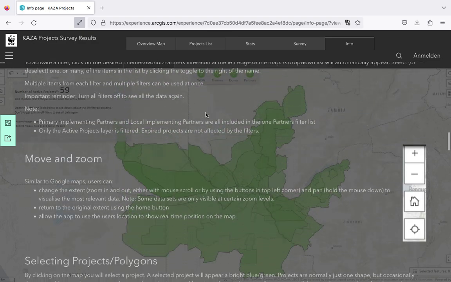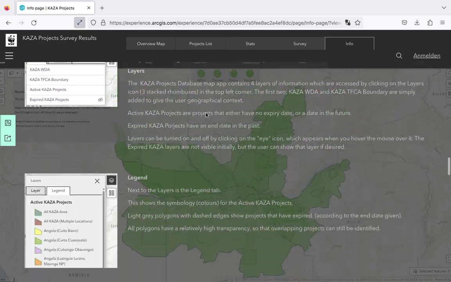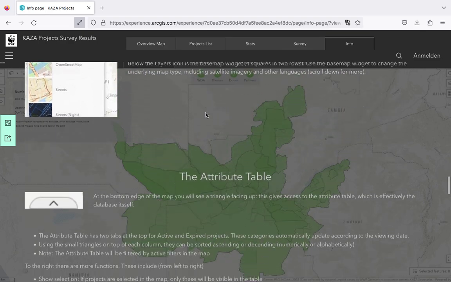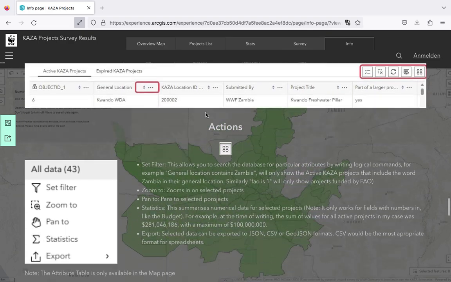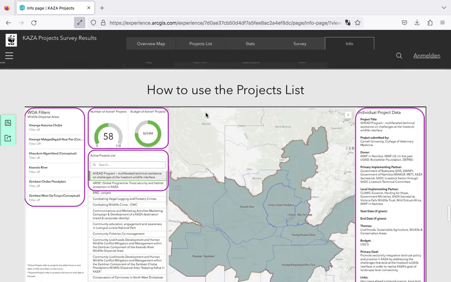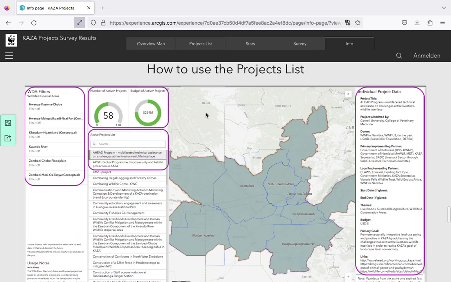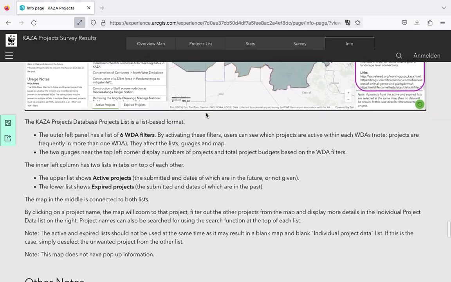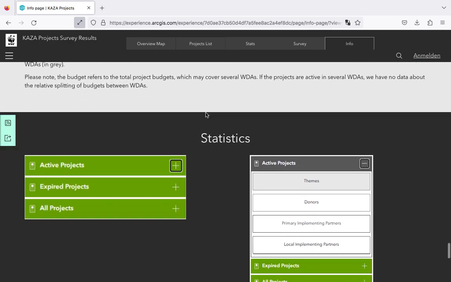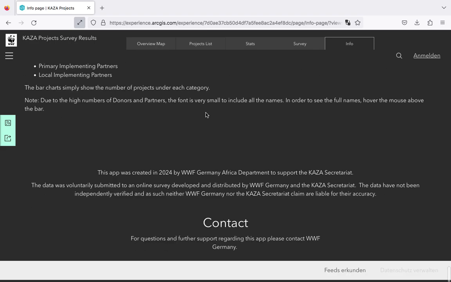telling you about the filters, how to move around the map, the legends, base maps, you can change the base map if you like, the attribute tables, you can even export from the attribute table, and then it'll tell you about the projects list, also known as dashboard, and how that works. We looked at that as well. And then the statistics page.